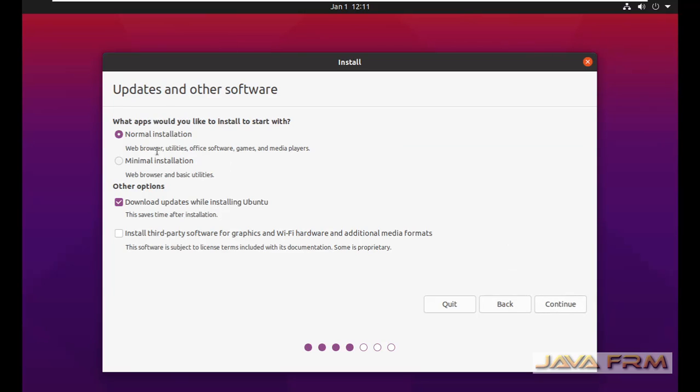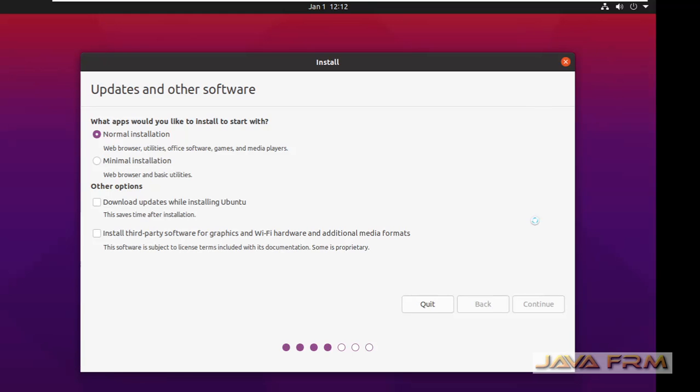English will be the default language. I am unchecking the download updates, and I am going to do the normal installation. VMware tools for Linux will be automatically downloaded if you connect to the internet. Otherwise you have to install manually. Manual work is a little bit tough in VMware, so better we go for automatic install. Make sure that you are connected to the internet. That's it.